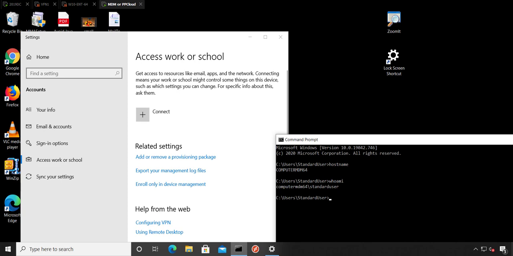So let me give you my lash up here of what I've got. This is a not domain joined machine. It's not yet even enrolled in Azure or an MDM service. So who am I? I'm a standard user, and my computer name is Computer MDM64, and that's going to come up a little bit later.